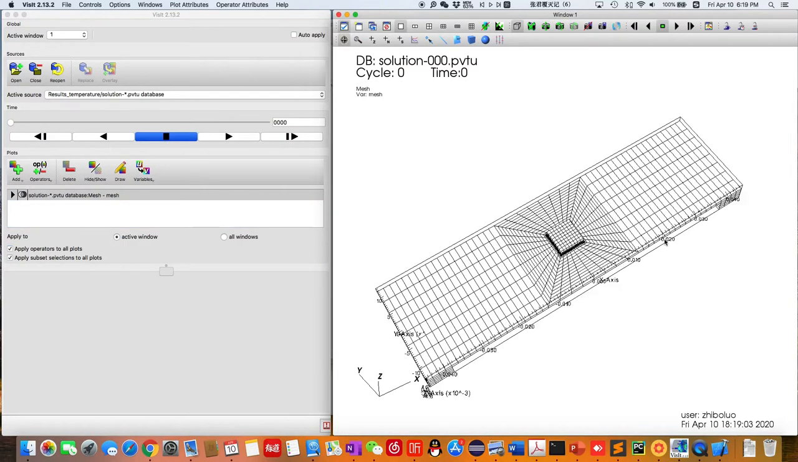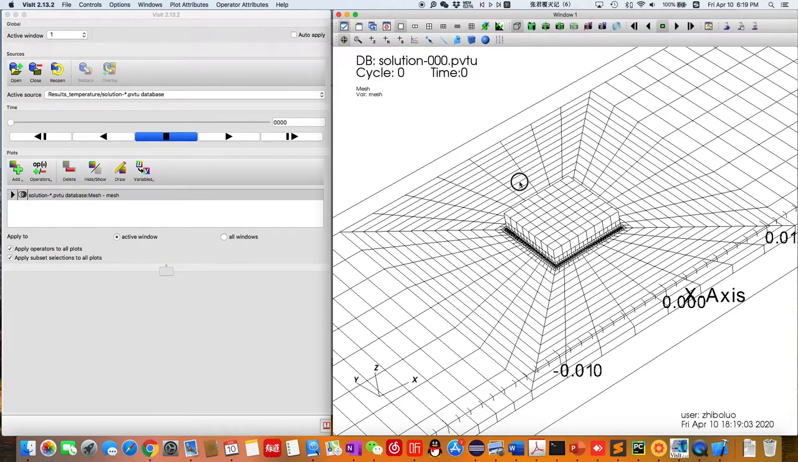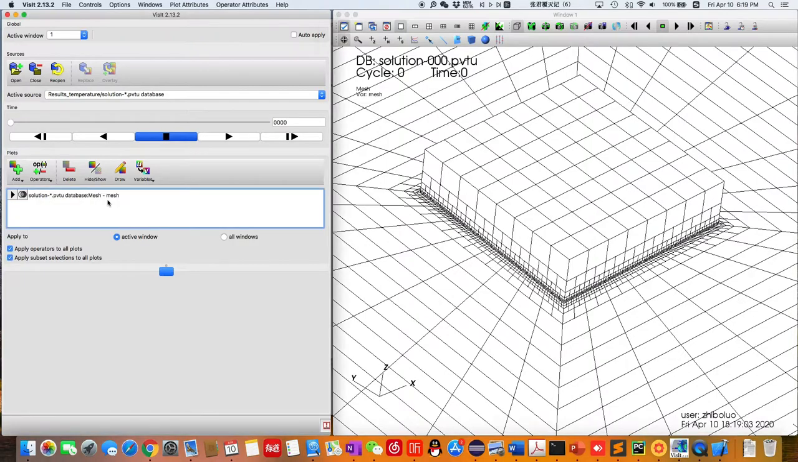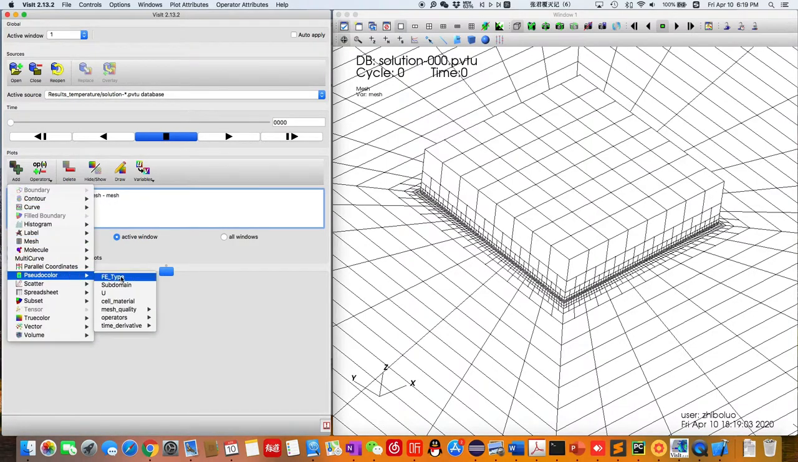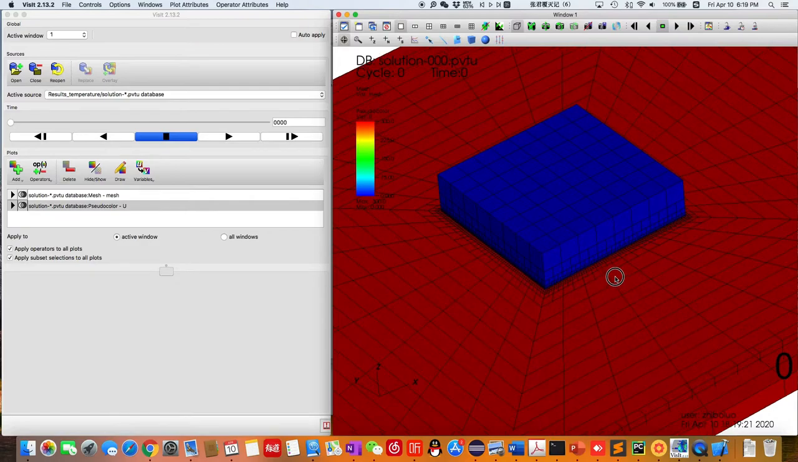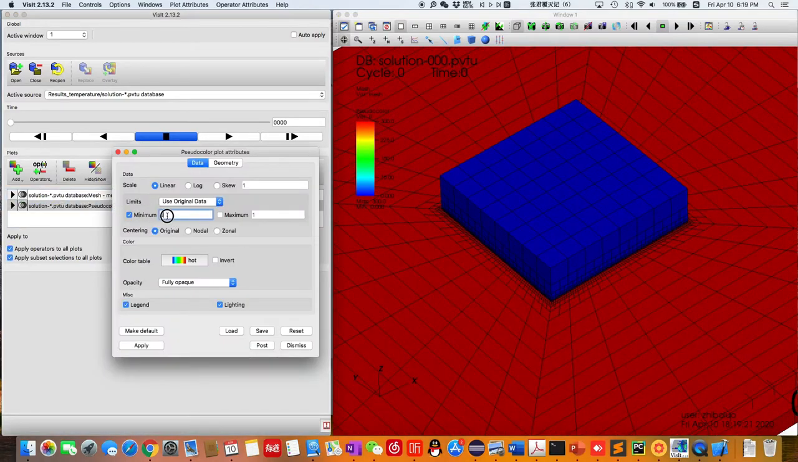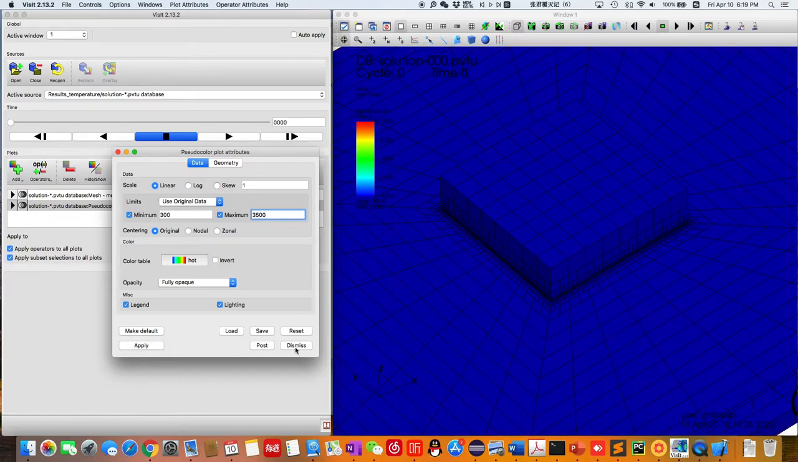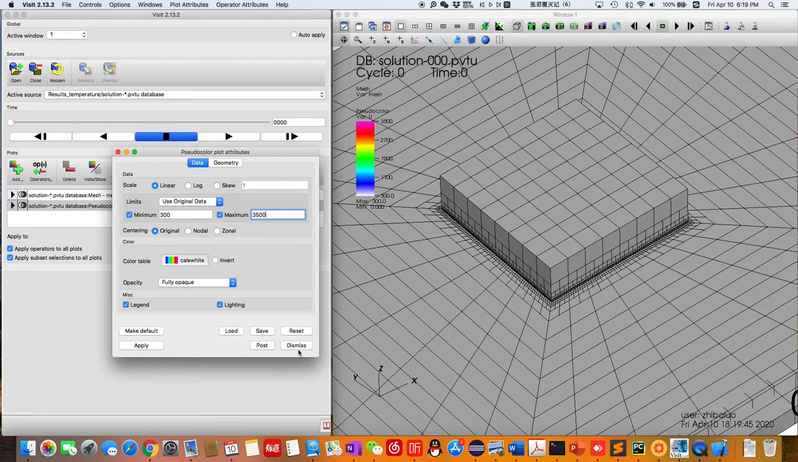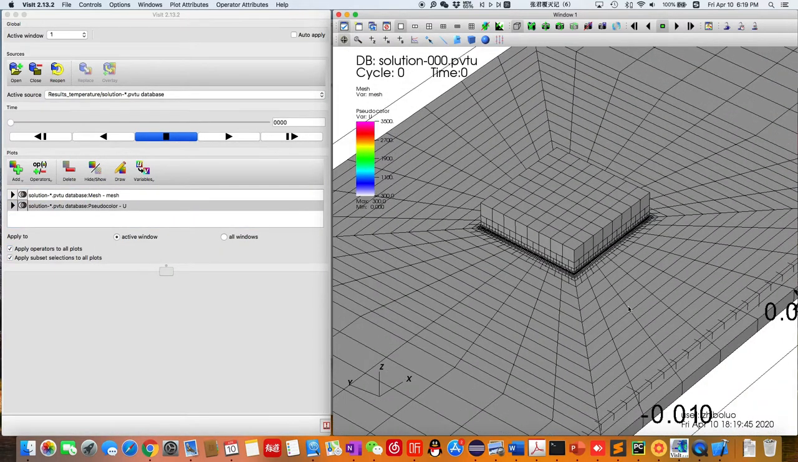Next, we add the mesh and draw it in the right window. This is a total mesh that contains the active cells and the inactive cells for the first layer. Then we assign the temperature for each node. As the legend shows, the blue cells have not been activated, and the color doesn't seem comfortable for our eyes. So here we change the temperature range and change the display color to this one. Now these colors look much better, but we still can see the inactive cells.